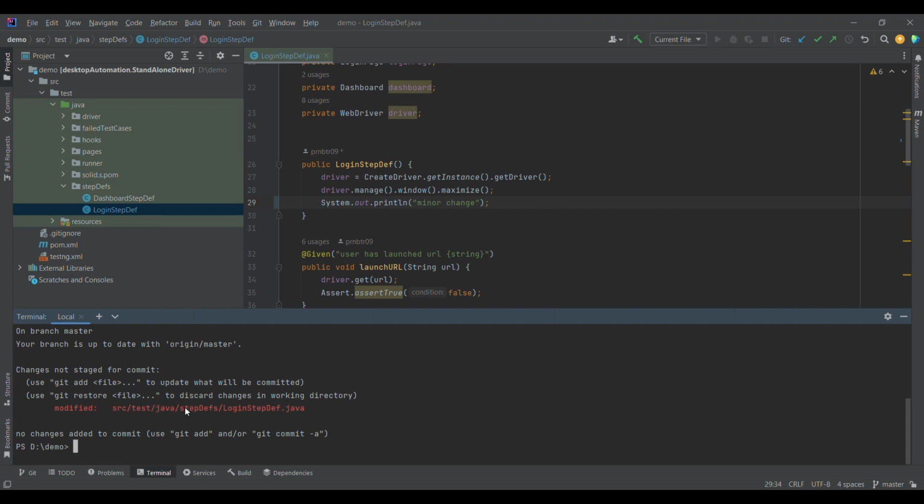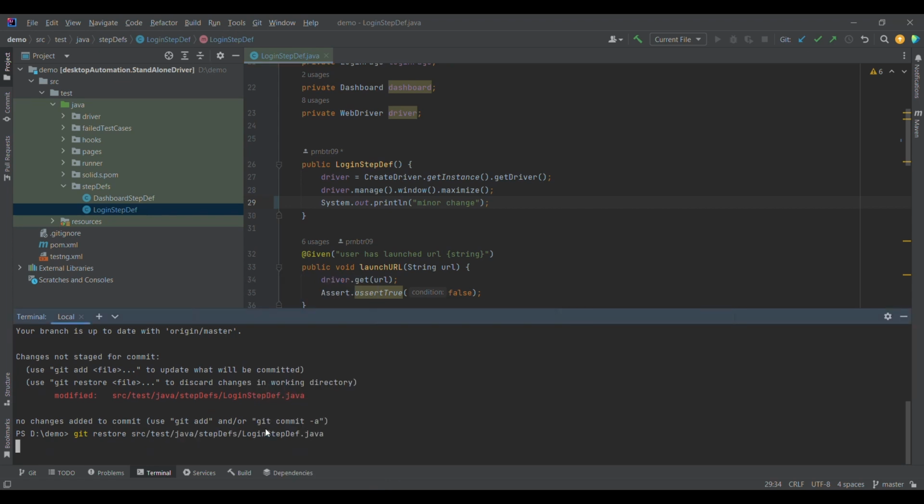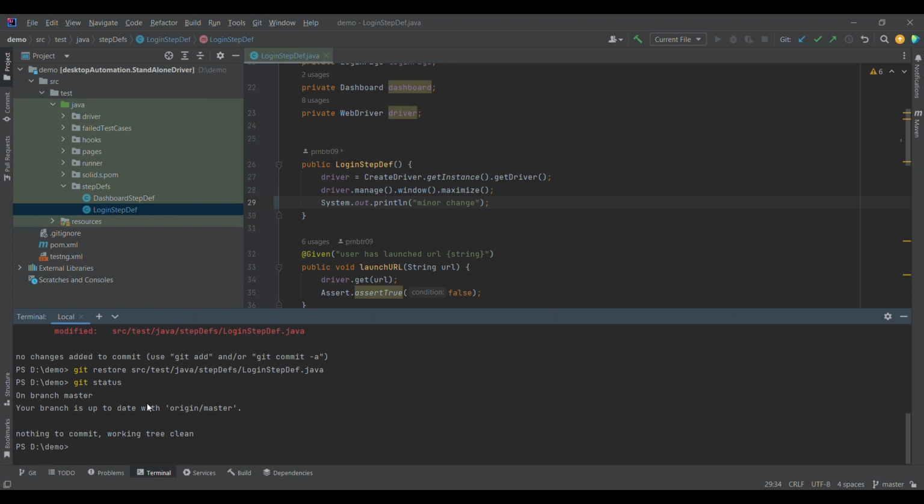In case we don't want to keep these changes, we can simply use git restore followed by the file name, to discard the changes in the working directory, and it will become clean. So let us do the same. Git restore first of all, and I can simply copy this and paste it. Now if I type git status, it will say that your branch is up to date with origin master and there is no change. As soon as I click here, you see that R is reverted to T. Now again I'm going to type in R. This is how we can revert the changes in the working directory.